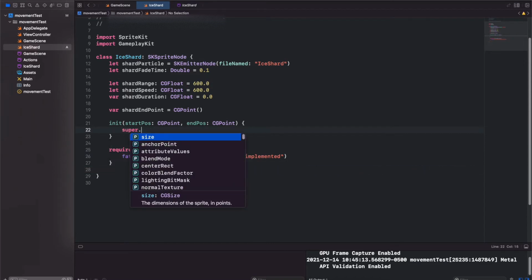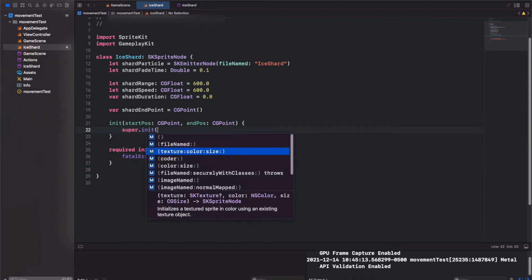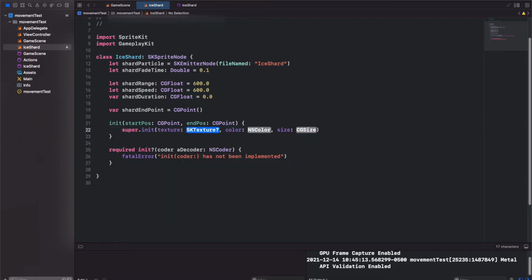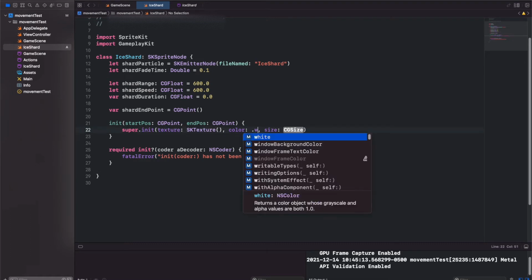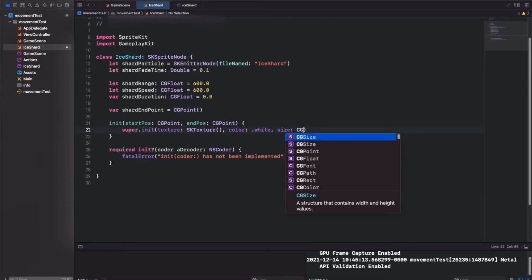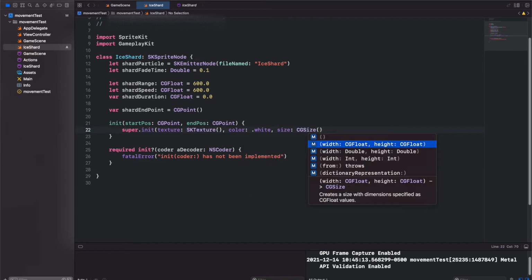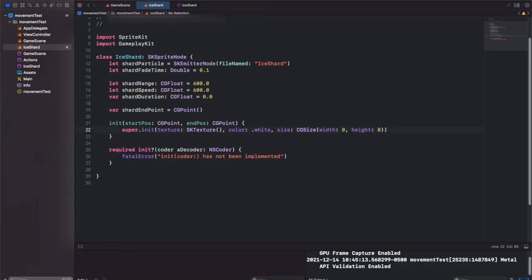And then we need to call super.init using texture, color, and size. And we're just going to plug in a basic texture, color, and size here. We don't really care because we're using our particle emitter as the texture. So just an SKTexture, color can be white, and CGSize can be a new CGSize of 0 and 0.